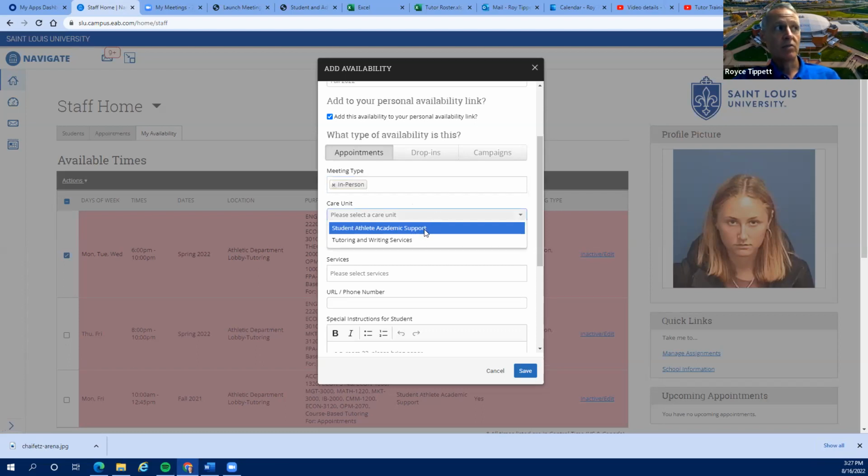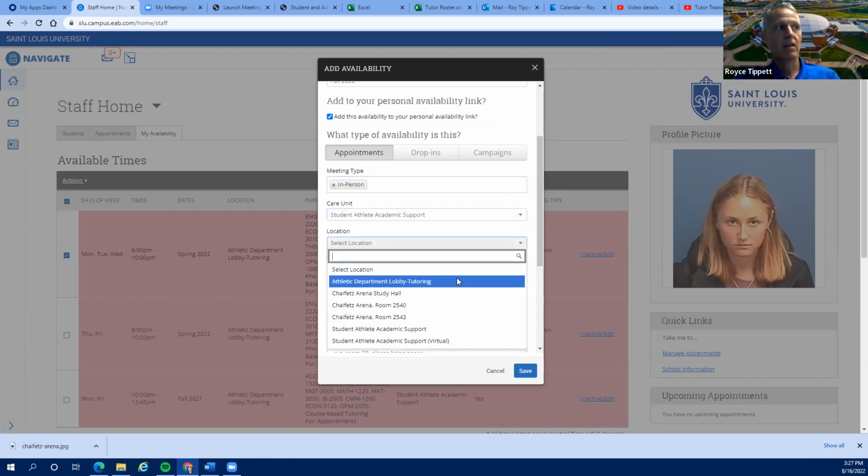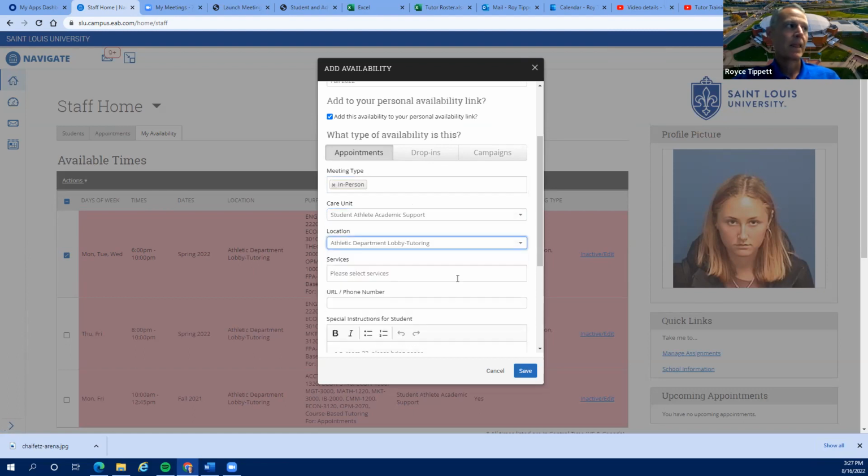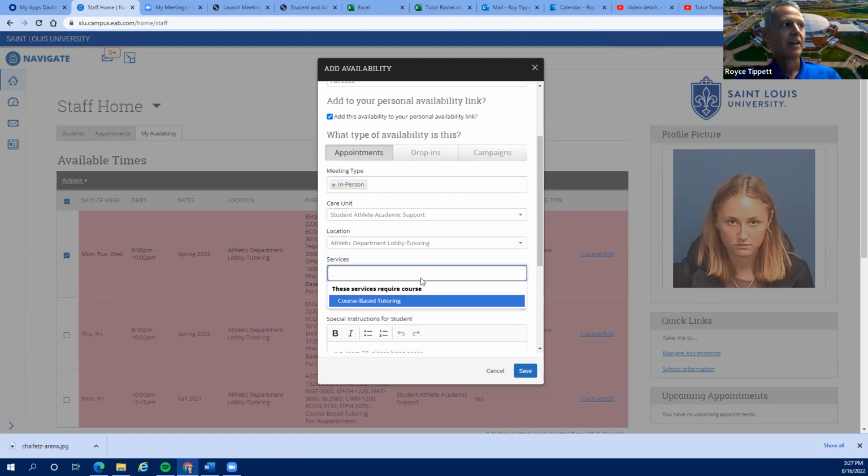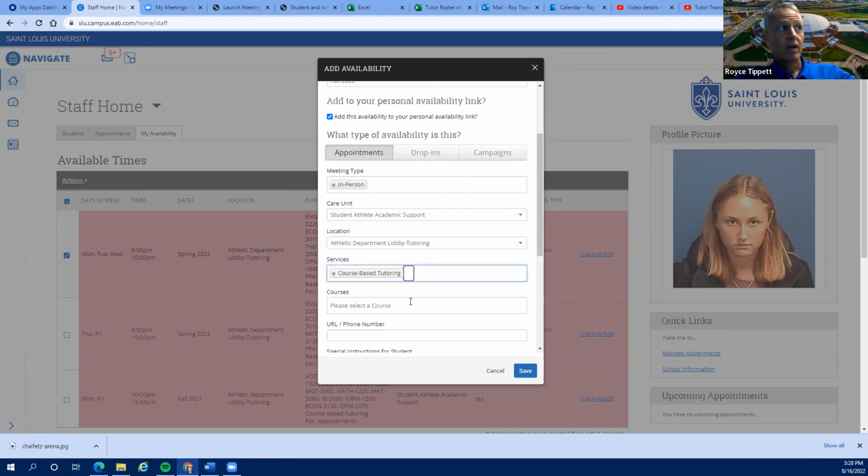And then you're always going to choose student athlete academic support, not tutoring and writing services. Location then is athletic department lobby tutoring. Again, I hope that doesn't change, but it could. And then the service is the only option, course-based tutoring. So those care unit, location, and services all have to be right. When I look for you, I have to put those things in, and if you don't have them correct, I won't see you. So you might have put your time in, but I need to make sure those things are right. Actually, 4 things probably.